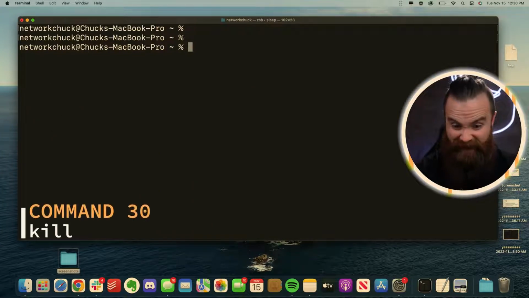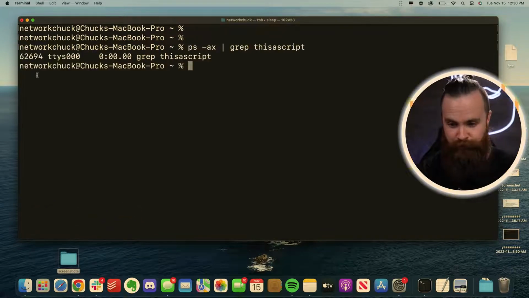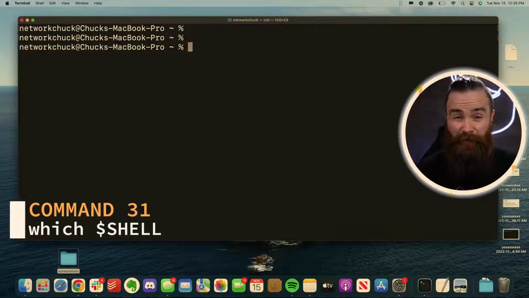One of my favorite commands, the kill command, will kill a running process. So I'll find the running process I want to kill with the ps command. I'll grep for the name, find my process ID, there it is, and then I'll do kill -9 and the process ID, and I killed it. Speed round done.